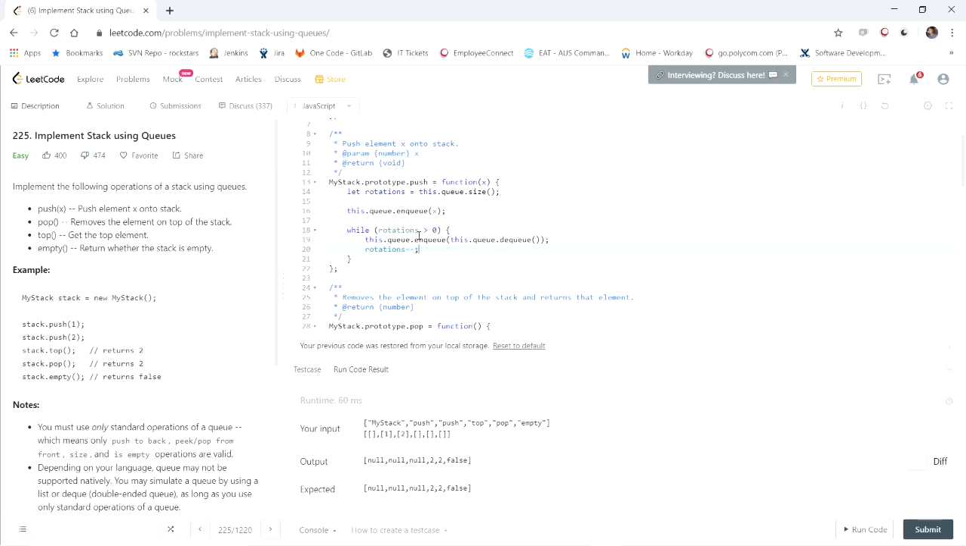So what this does is, let's say we start off needing to rotate the queue twice. Rotations would be 2. And then what it does is it takes out the bottom element of the queue and moves it to the top. So now we have 1 rotation to go. So we'll do the same thing again. So we take out the last element of the queue and move it to the top. So now the element that we just added would be at the bottom of the queue, which is where we need it to be.